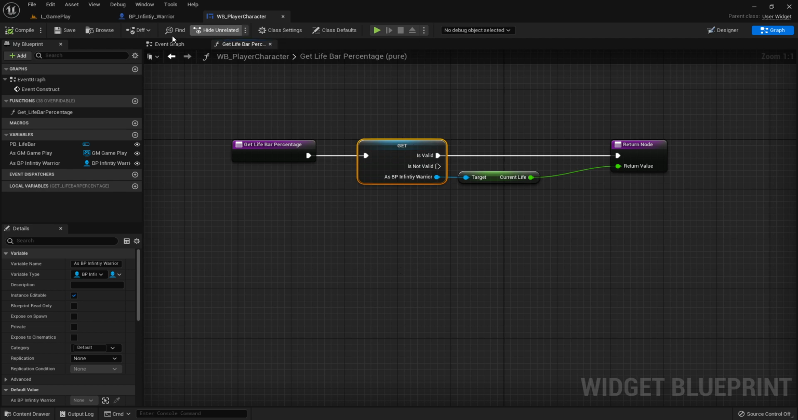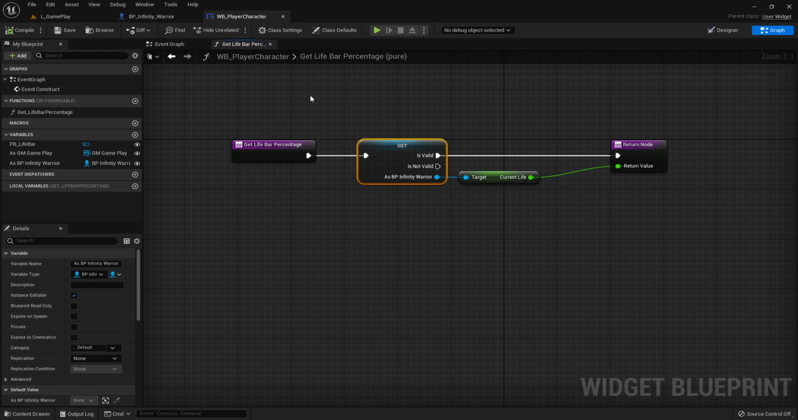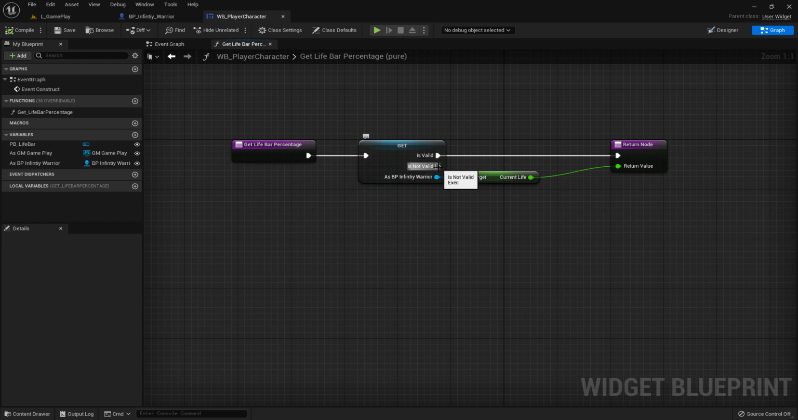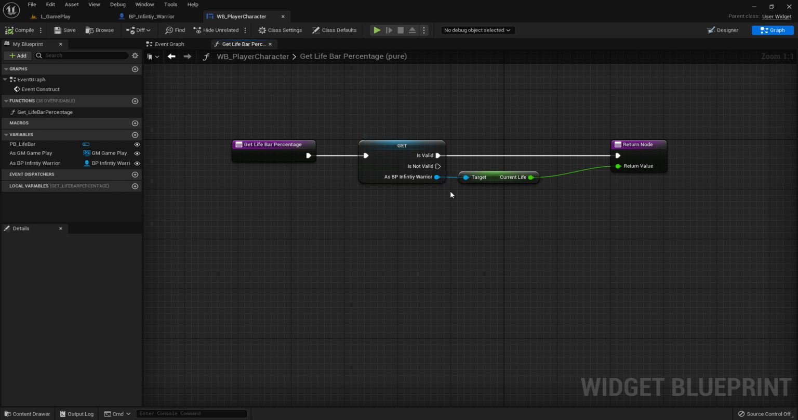So if you do this, then you should have no errors anymore, because that would complain because the character got destroyed and it still tries to do. And if you have this validated get and it was destroyed, it will say here cast failed, because is not valid will be activated here, and we have here nothing, so there will be no complaints.